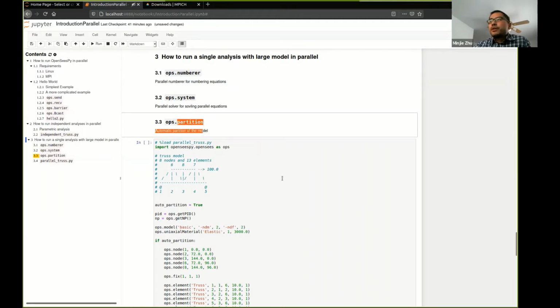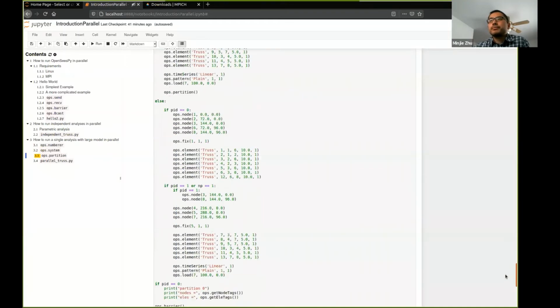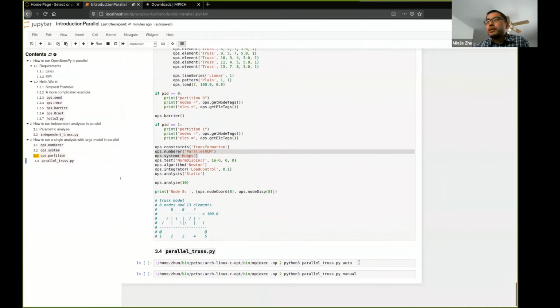I think that's fairly straightforward to follow. You don't need to change much of your model. You only change three things, or two things. Then you get parallel computing for your model. Okay, so now let me run it here.